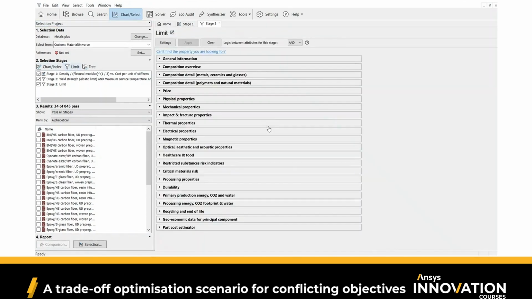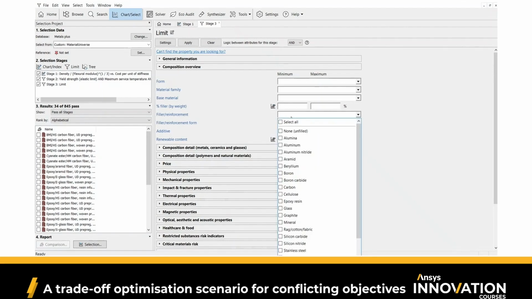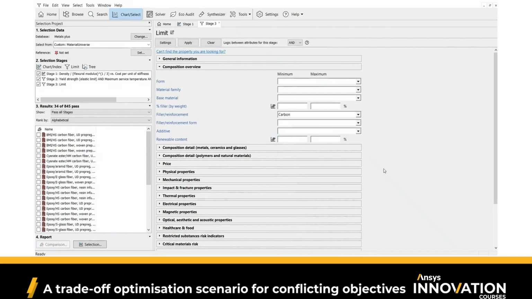And in this limit stage, we can go into composition overview. Here we have the option to essentially narrow down the materials that we have on our chart onto a specific set of materials that have, for example, a specific type of filler or reinforcement. So I can choose here to only look at materials that have carbon as their reinforcement or filler. I can click on apply. And by doing so, we can see that there are only 19 materials left on our charts.